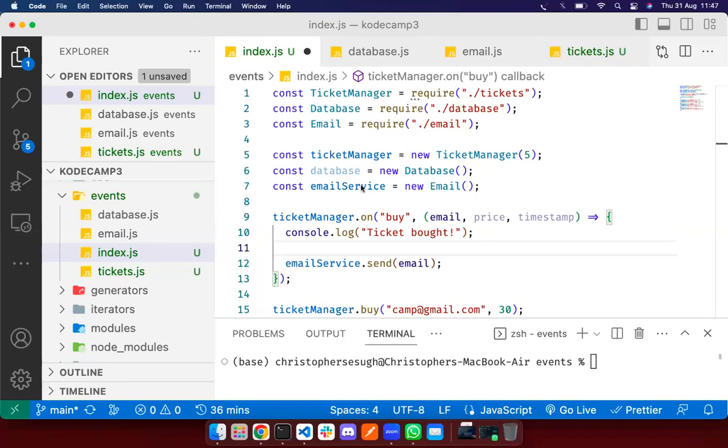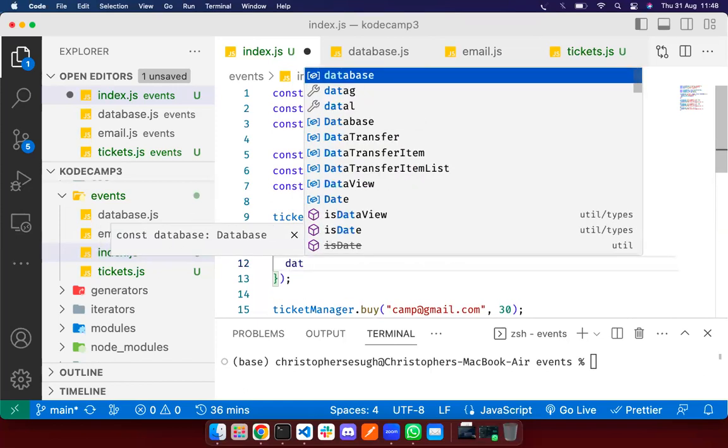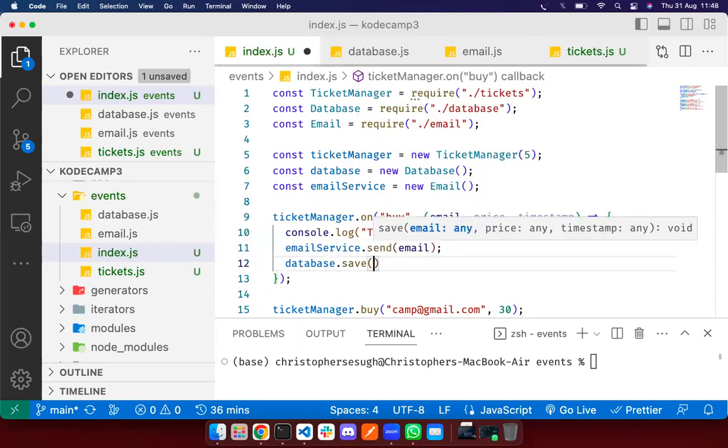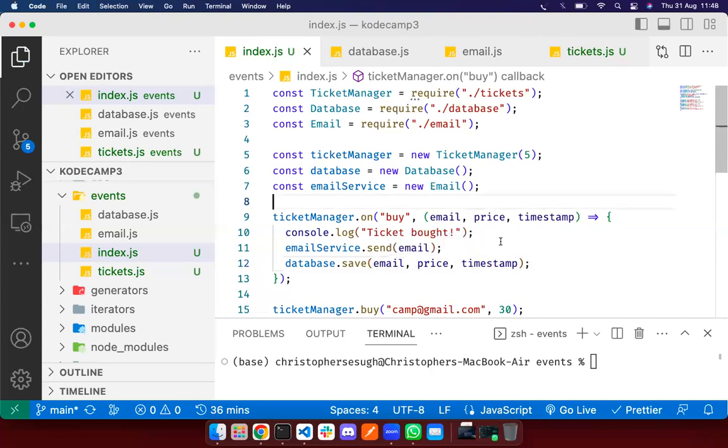Okay, thanks. So we purchase a ticket and then we log to our console ticket bot. And the next thing, we send an email to the purchaser. And the next thing, we save the purchaser's data to the database. It's a database that saves. And this, we're taking the purchaser's email, and we're taking the price, and then the timestamp. And this is basically it.